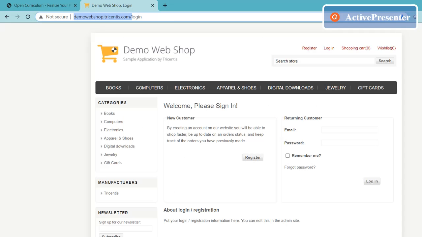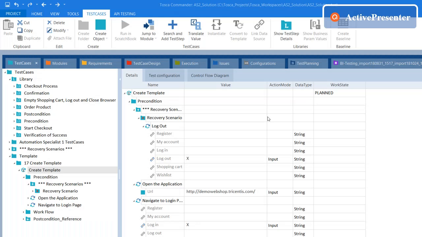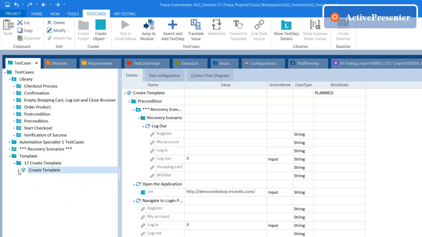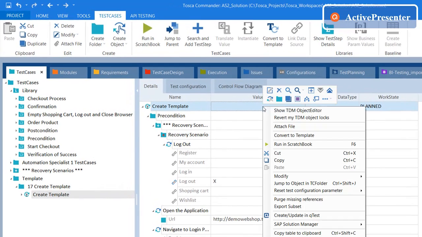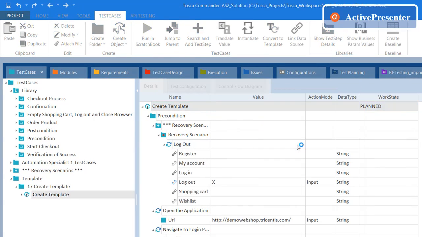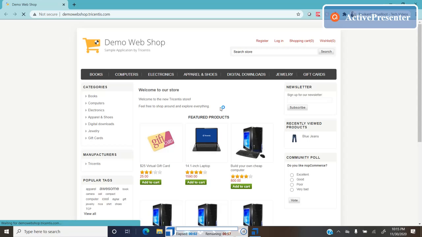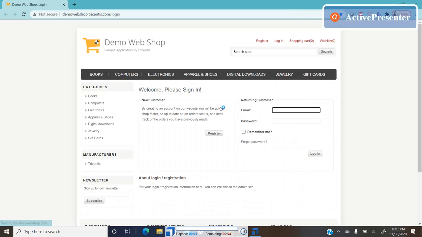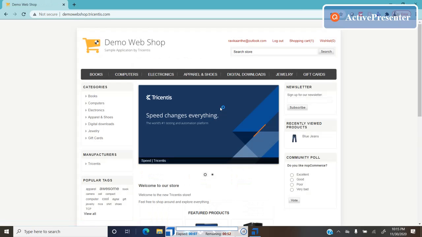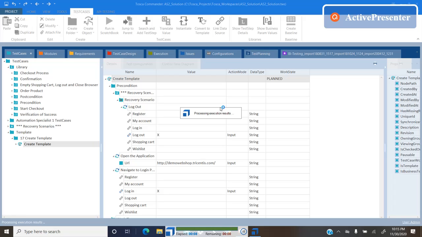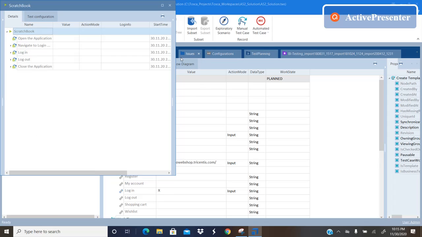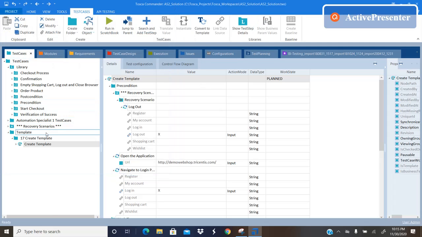Now we should be able to run this test and see whether this test case runs successfully or not before we create the template. Okay. So just right click and click on run in Scratchpad. So log in, it's entered the password and then log out. Okay. So it successfully ran the test case. That means the test case, whatever we built, it is correct.